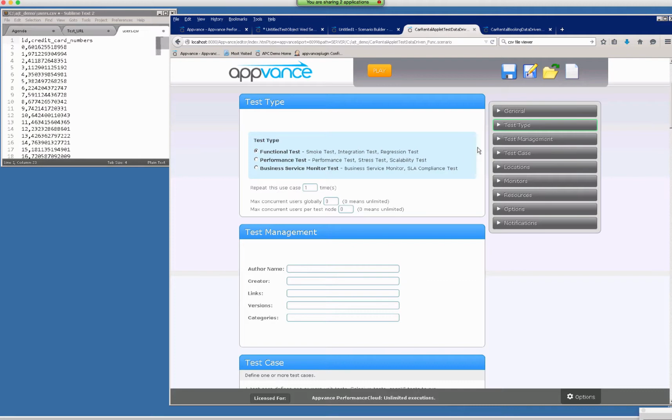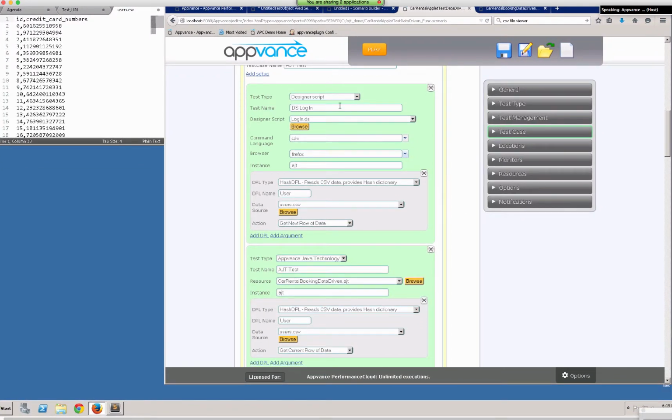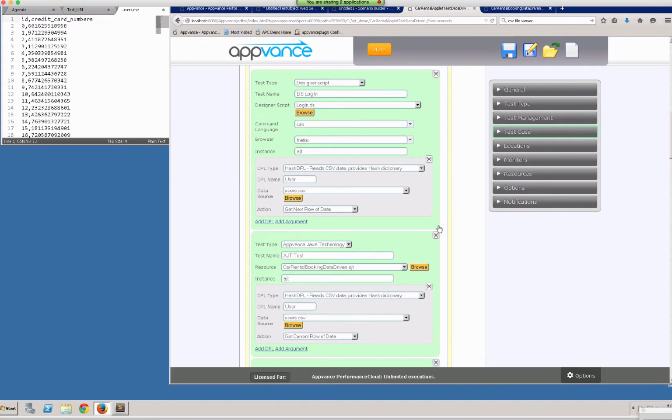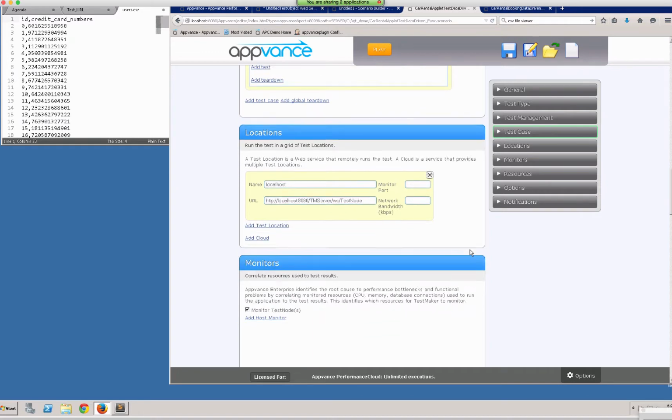I'm running just one row in my CSV file. And in the test case section, I've written, this is like the login part where you actually log into the applet, the first welcome page. That's what this designer script does. And then it launches the AJT script that has all the UX level actions that we did with the applet. And there is a final.ds that helps us keep the tests running. And this is just a way of a sequencer. And that's pretty much it.